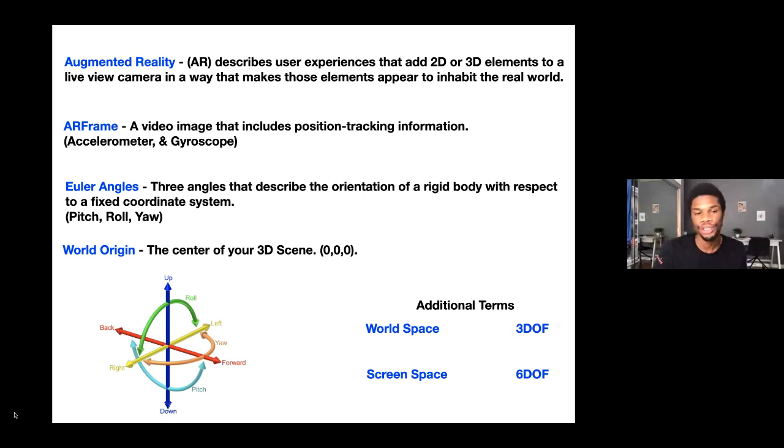And then we have our world origin. This is the center of your 3D scene, or 0, 0, 0. So in a 3D world, you could think of like a graph that goes in all directions. So we have our X going up, and our Y going left and right. But in a 3D world, this needs to extend to the left and right, forward and backwards, up and down.